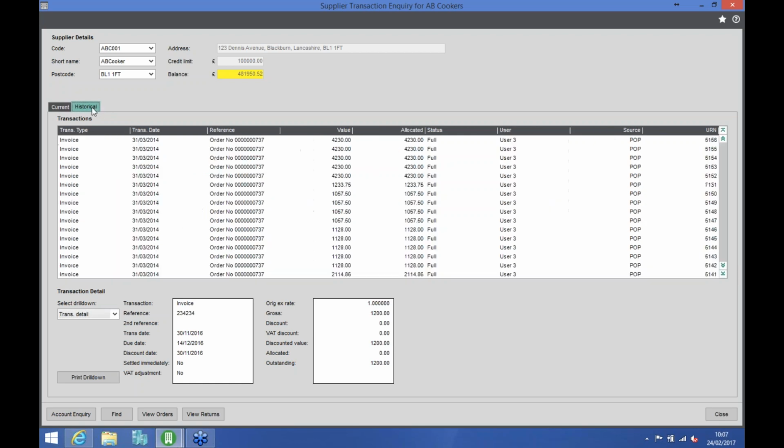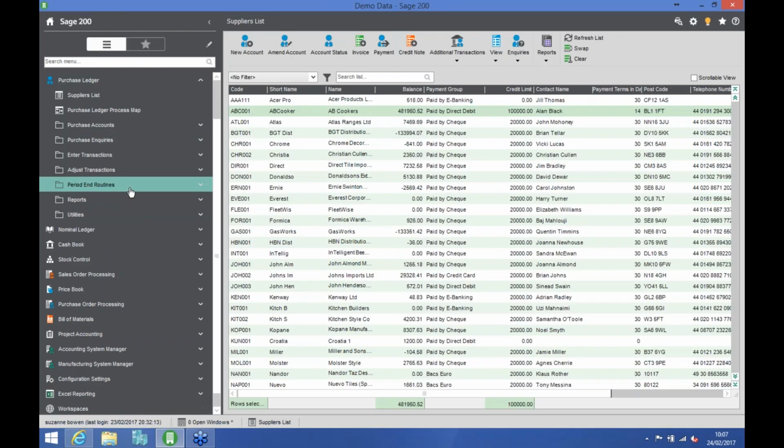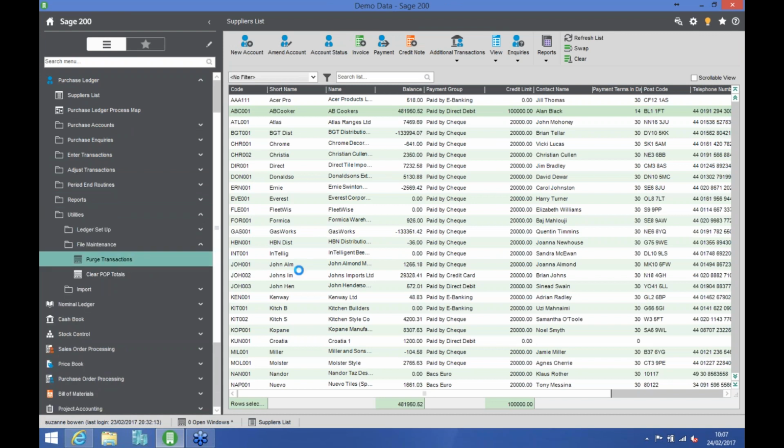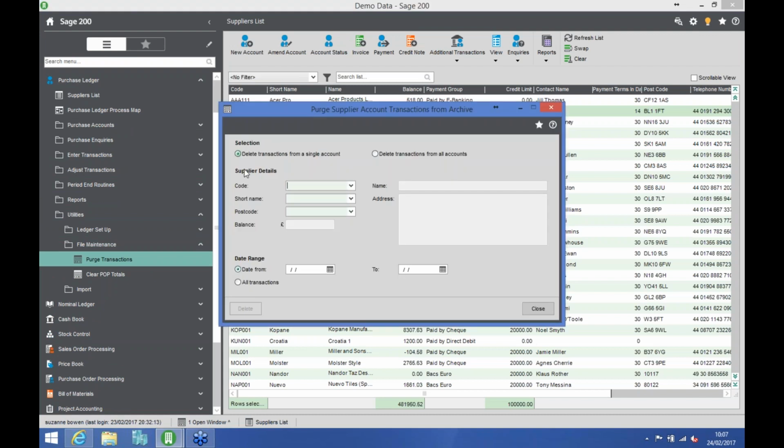Now those transactions will sit in the historical tab forever until I choose to run, within the Utilities and File Maintenance, the Purge Transactions option. Now this will delete transactions from the historical file. You can delete transactions from a single account or from all accounts. You can enter a date range of transactions that you want to delete.